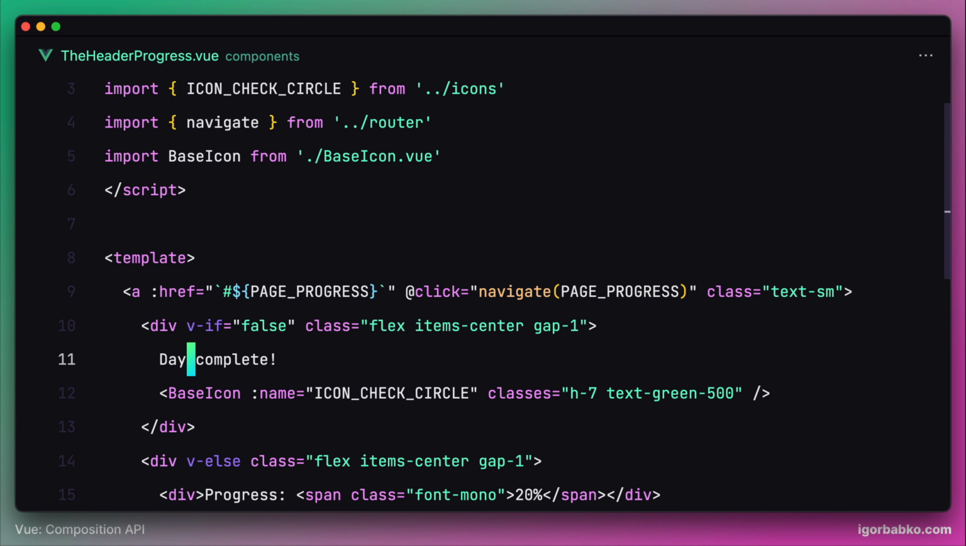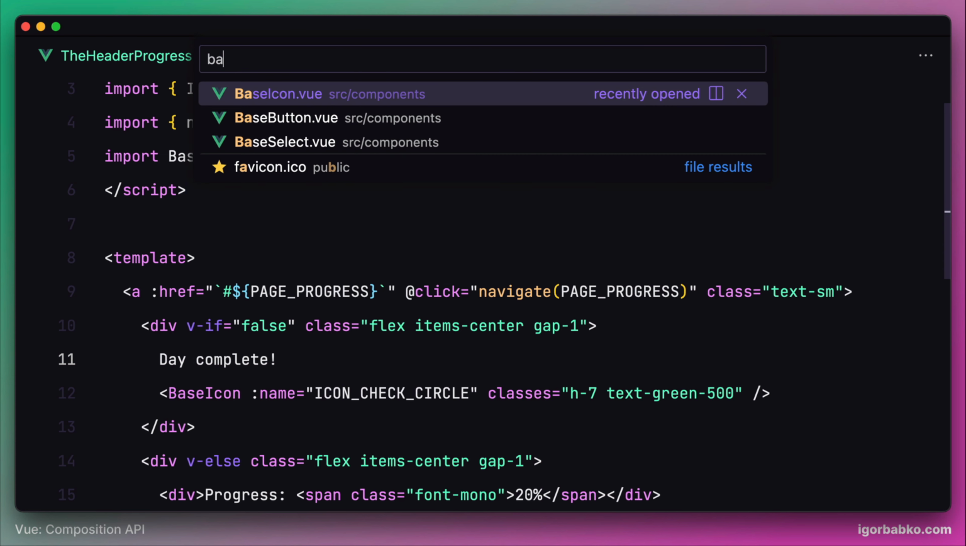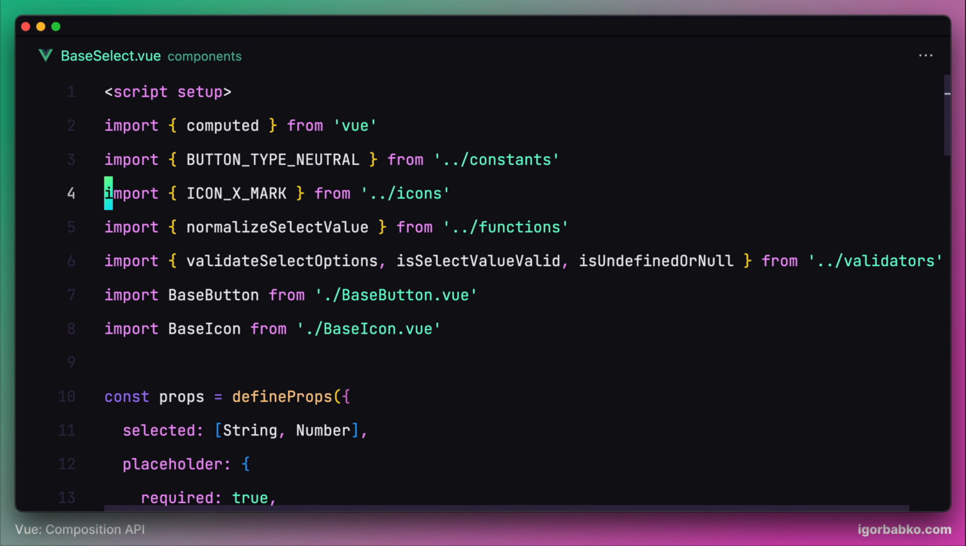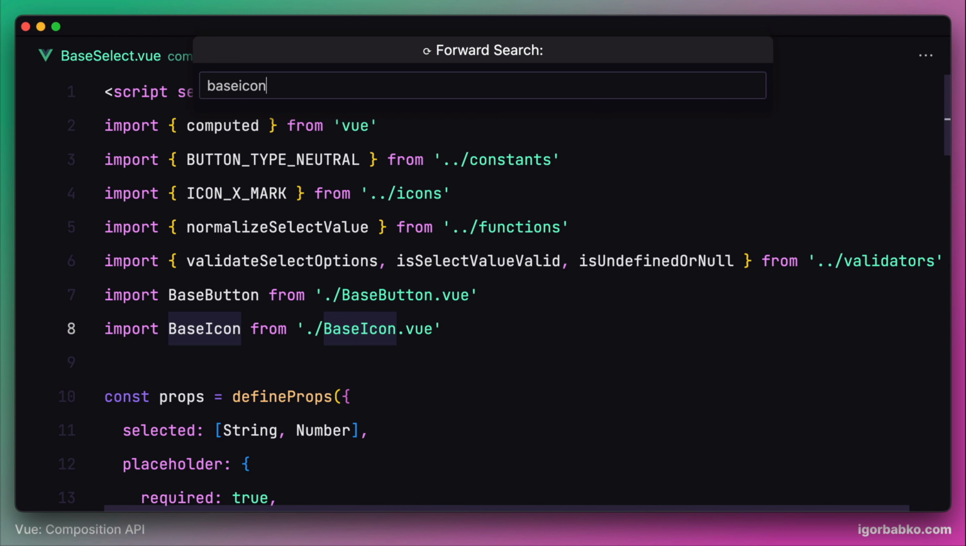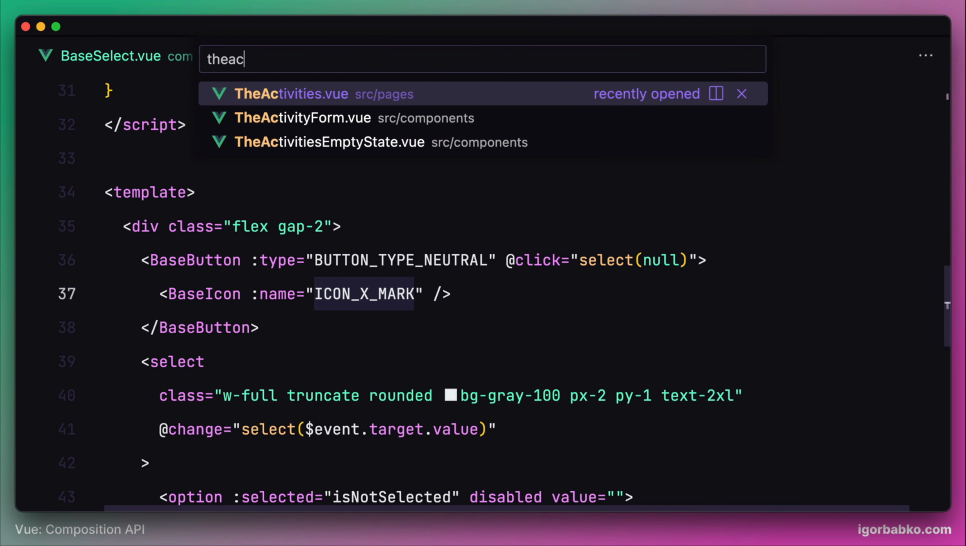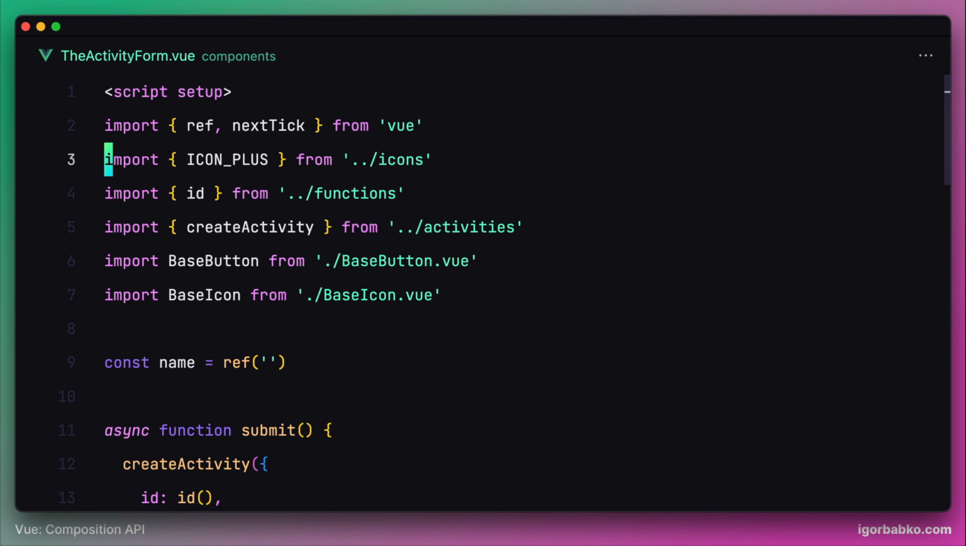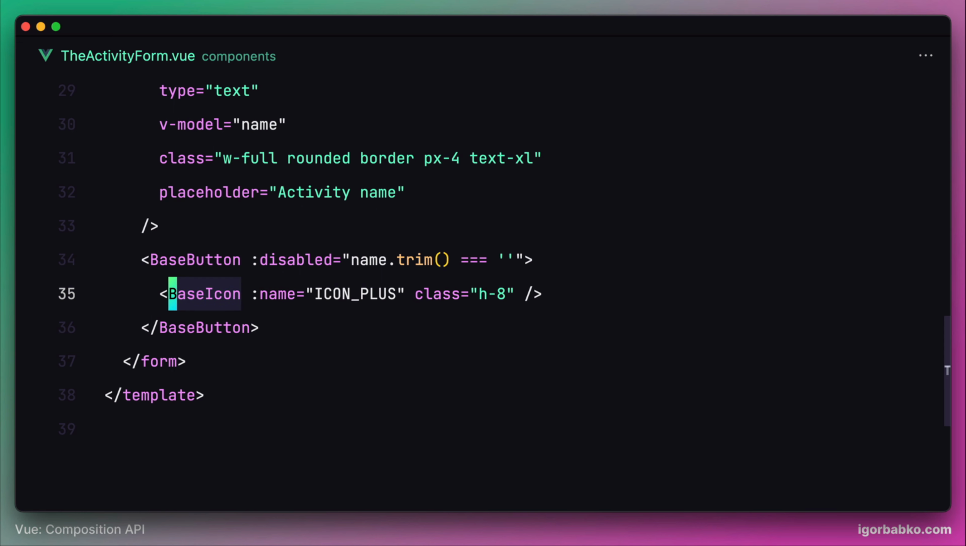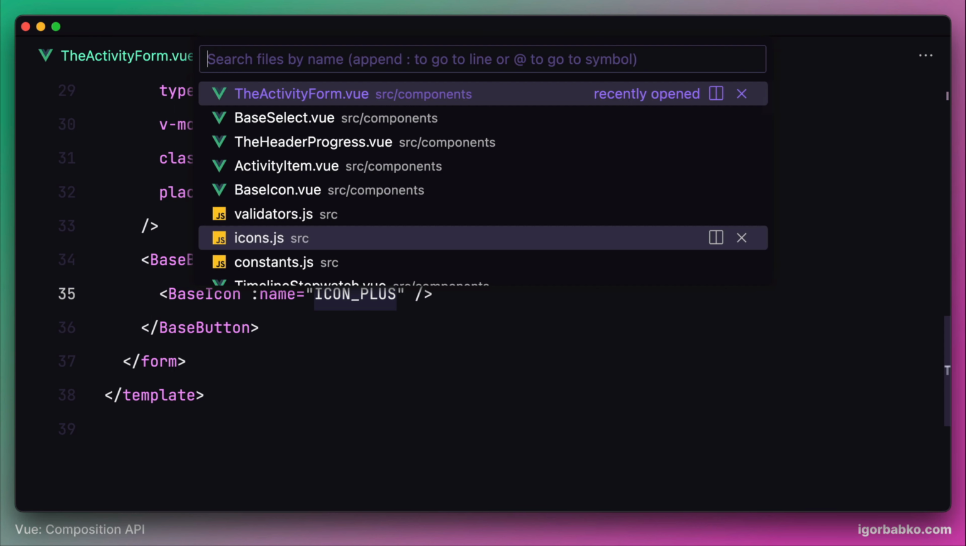And then let's go over all the components where base icon is used. Whenever we're passing the class attribute with value h8, we don't have to do it anymore. So we're going to remove this attribute. Let's do it inside the base select component. The same thing can be done inside the activity form component. Here we're also going to remove the class attribute. Let's continue doing that and switch over to the next component.